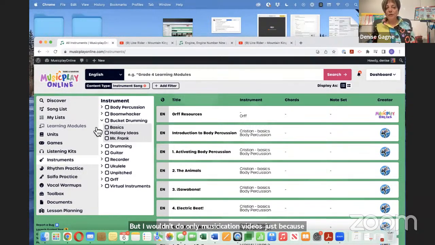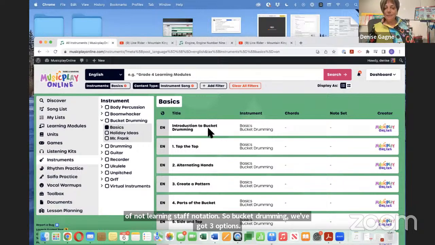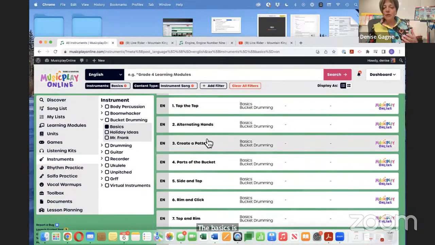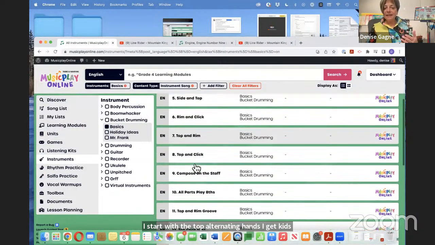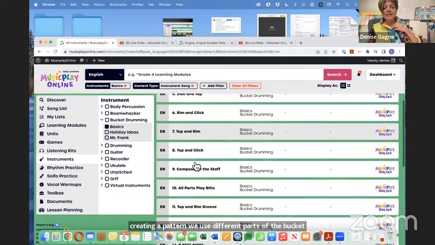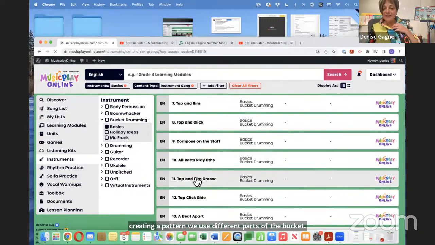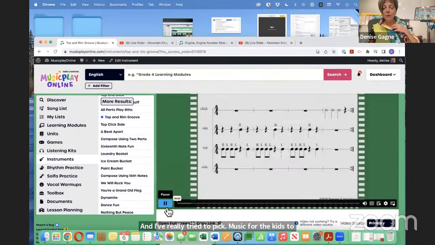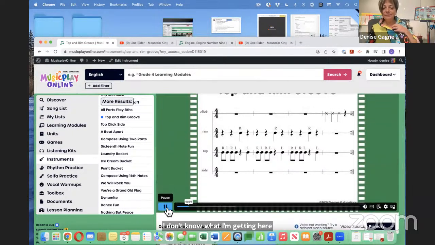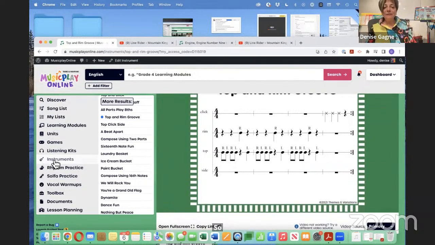So bucket drumming, we've got 3 options. The basics is my method of teaching bucket drumming, where I start with the top, alternating hands. I get kids creating a pattern. We use different parts of the bucket. And I've really tried to pick music for the kids to play along with that's going to appeal to the upper elementary. So fun stuff for the kids to play with, and fun stuff when they create their own bucket drumming patterns.